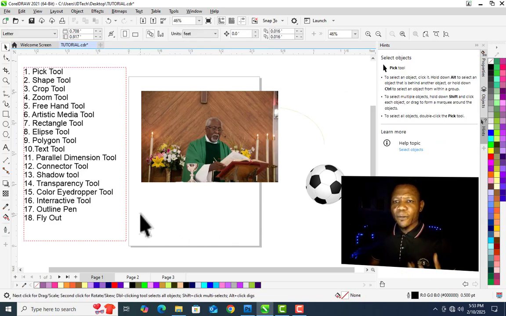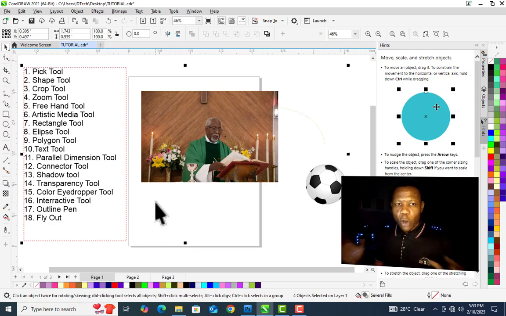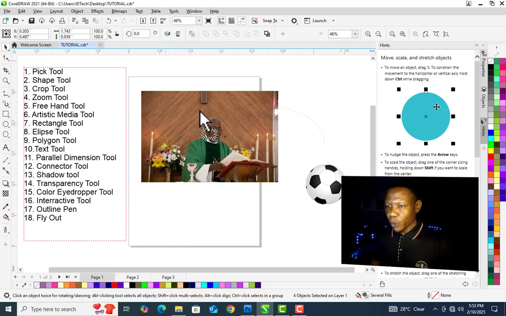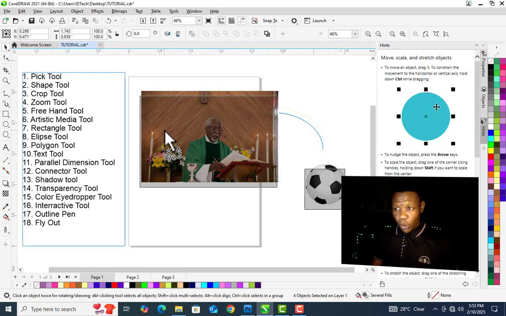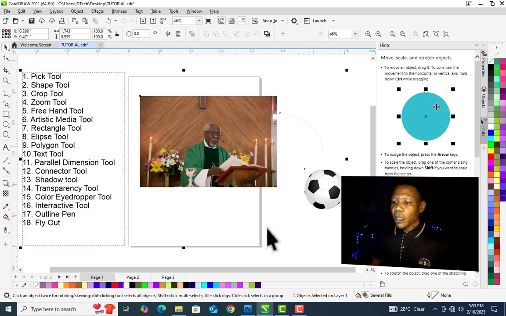All right, now if you want to select all objects on your CorelDraw space, then you can go back to the pick tool and double click on it. You can see all objects on your CorelDraw space will be selected.